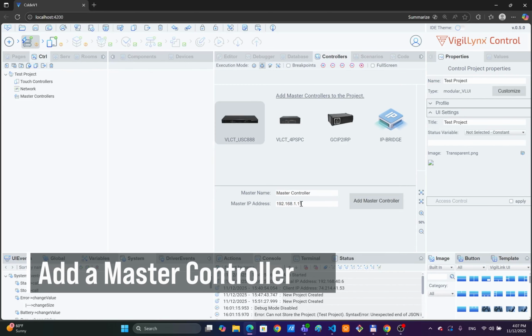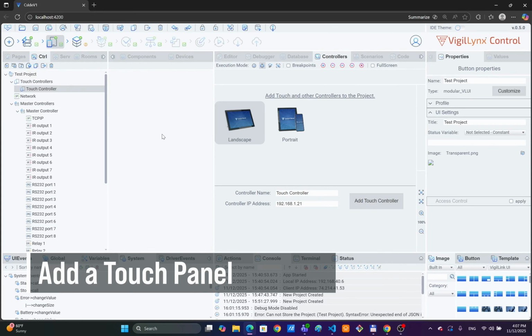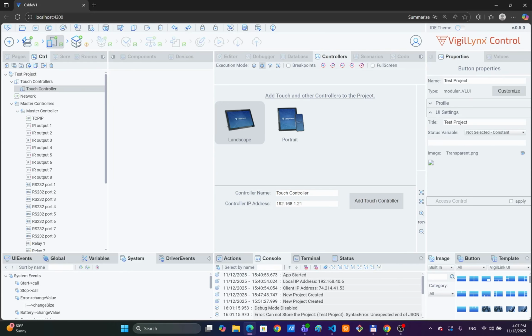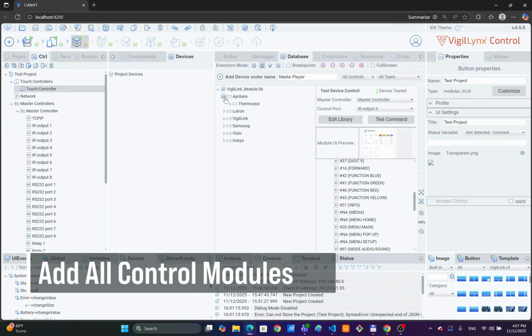Let's add a master controller. Now let's add a touch panel. Now let's add control modules for all the devices we will control in our system.